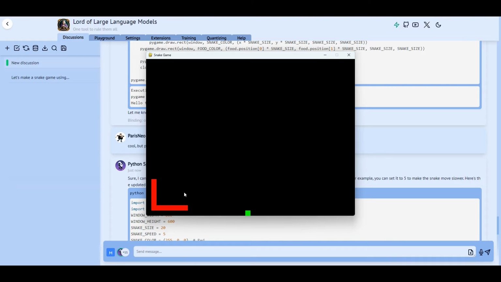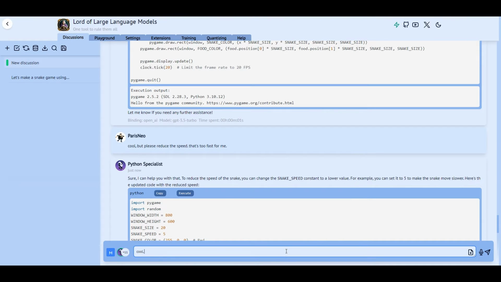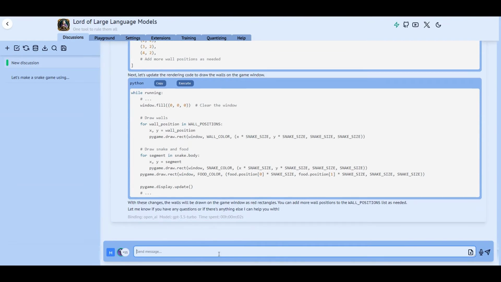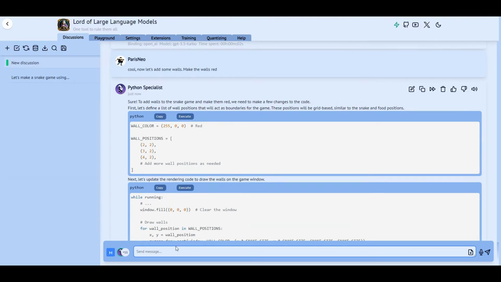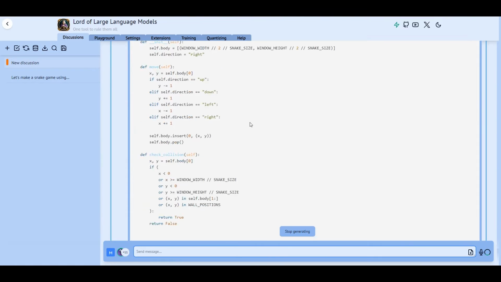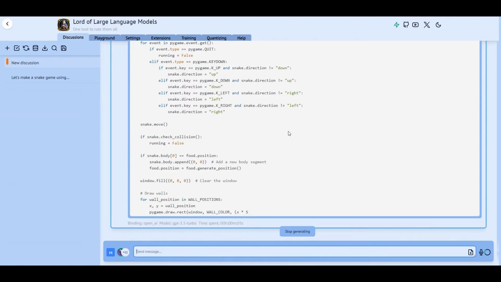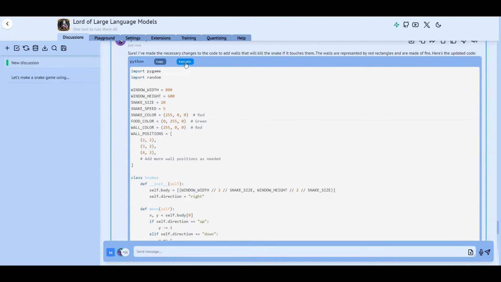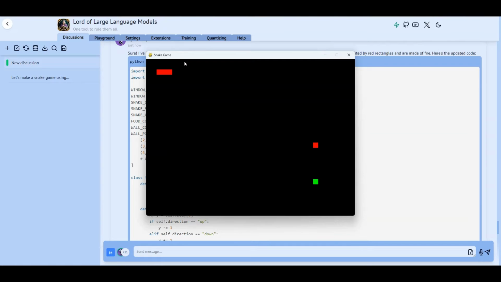However, to add more excitement and challenge to the game, I decided to introduce firewalls. These walls will serve as obstacles that the snake must avoid. If the snake touches any of these firewalls, it will result in an instant game over. The Python specialist provided some suggestions for modifying the game, but I realized that I need to provide further clarification.